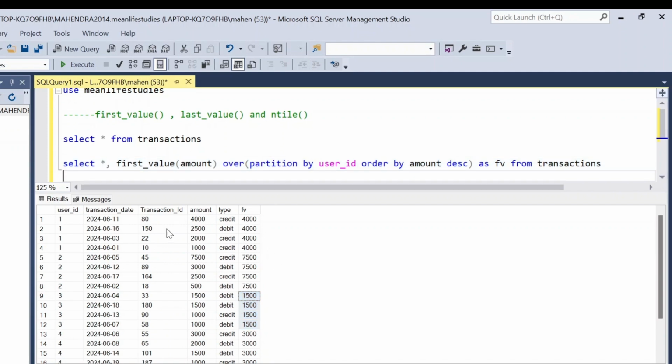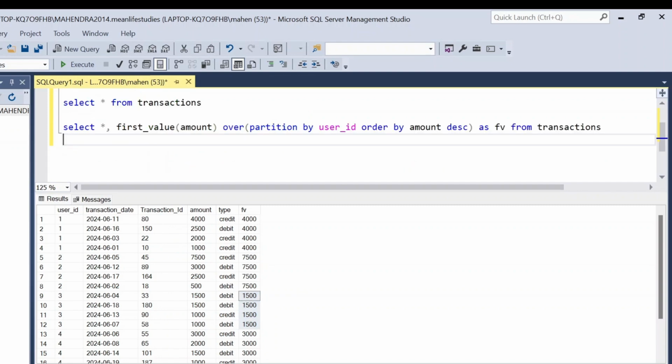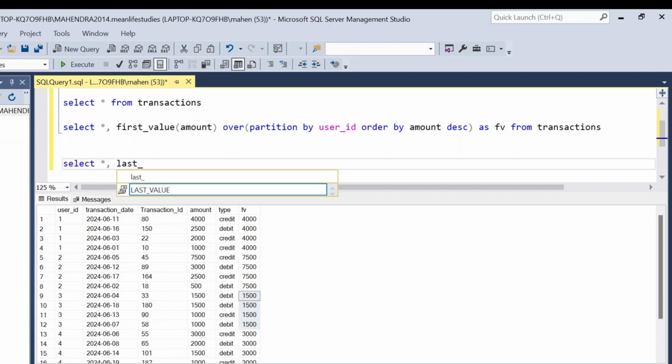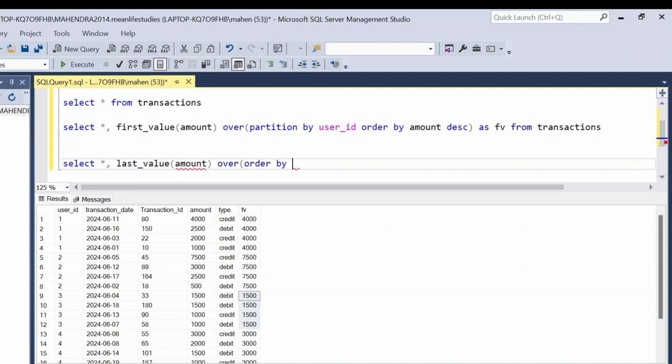Even if you want to mention any column, you can mention. No worries. Similarly, if you want to find the last value: select star, comma, last value of amount over. You should ensure that the data is in order, either on any particular column. Okay, order by transaction date.